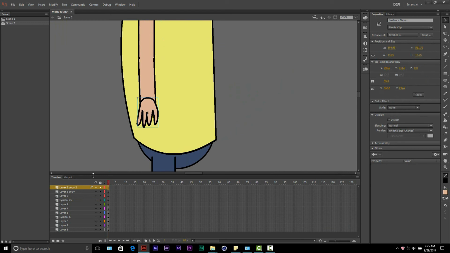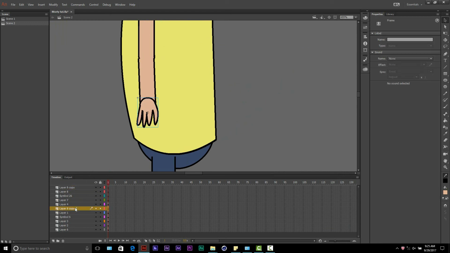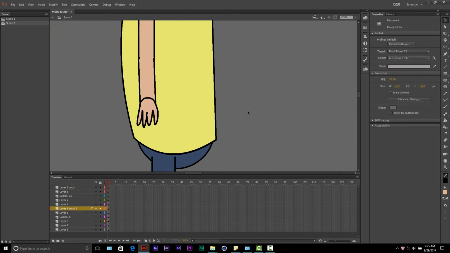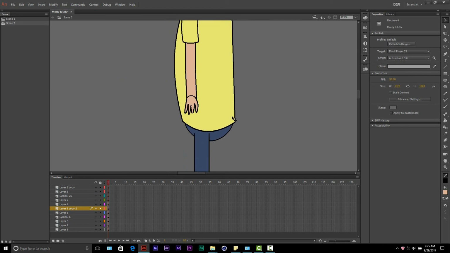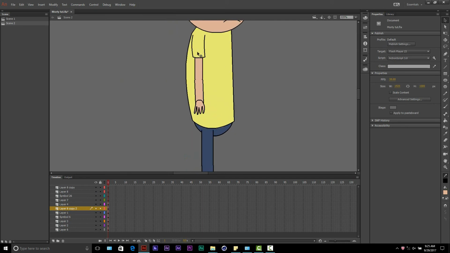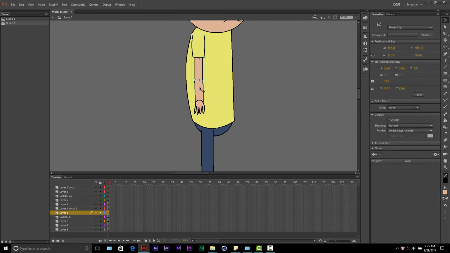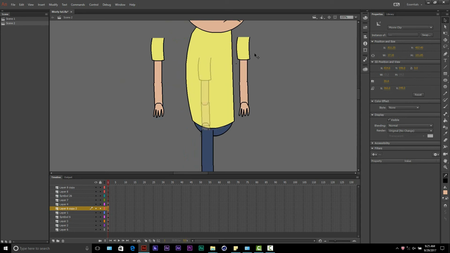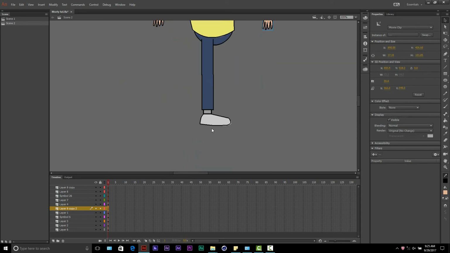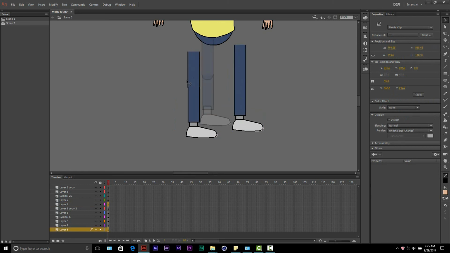Now after you have them all converted to a symbol individually, then convert them all to a symbol, just position it right on top of Morty's arm. Now after you have one of Morty's arms, just duplicate it so you can have two of Morty's arms, and then duplicate the leg too. So now you have 2 arms and 2 legs.